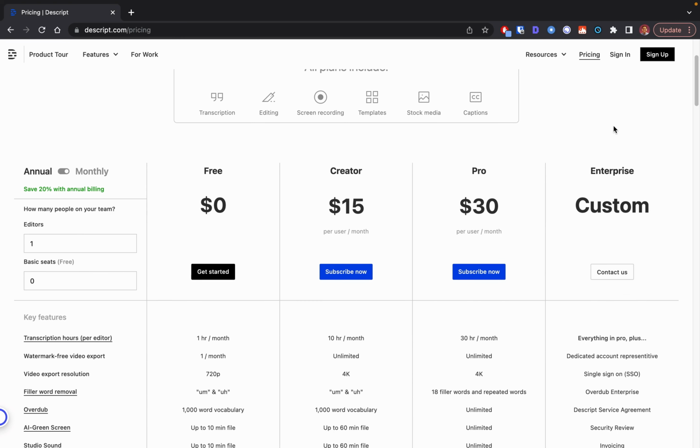However, there are two things that make it worth going from creator to pro. So first is that with the creator plan, they have a filler word removal of 2 words, but then there are a lot of other filler words like basically or whatever, and so they've identified 18 filler words that they can remove in the pro plan.